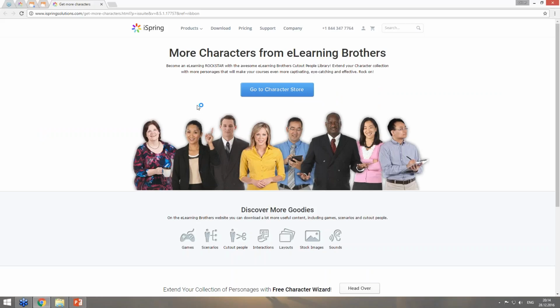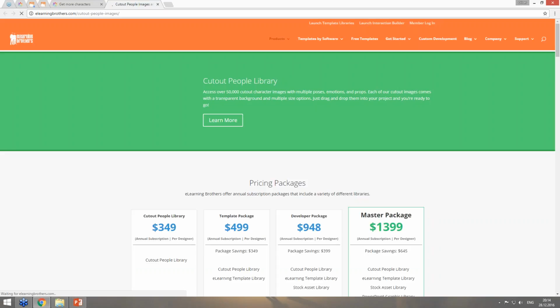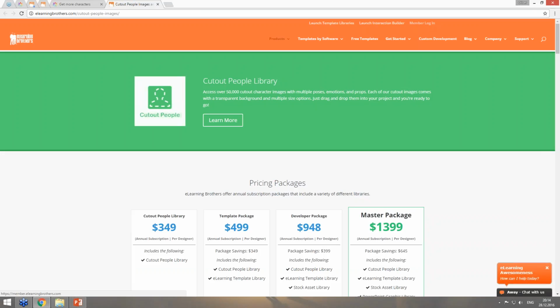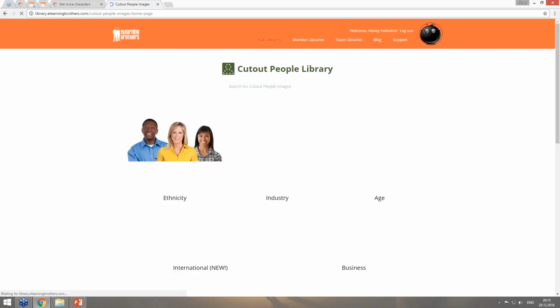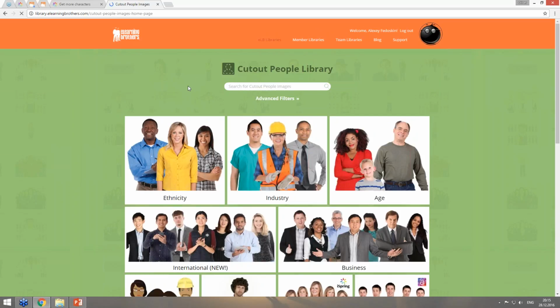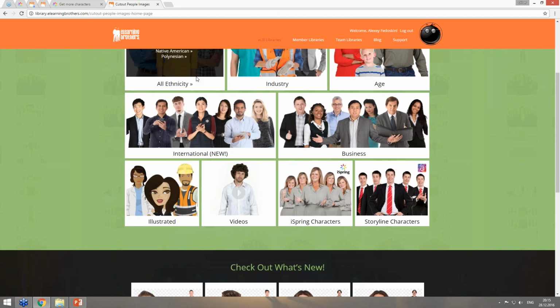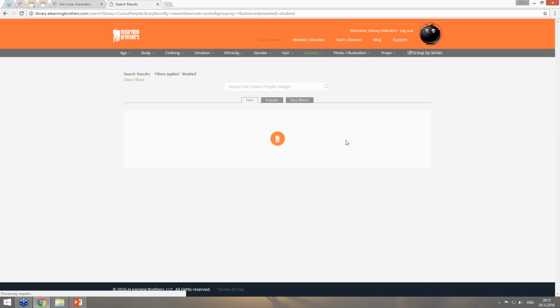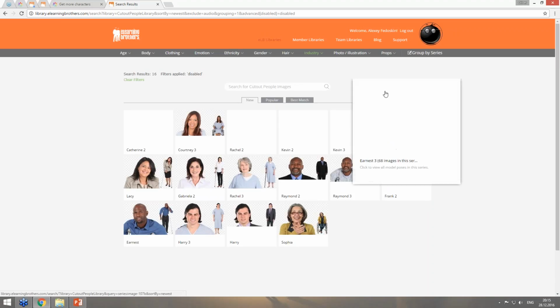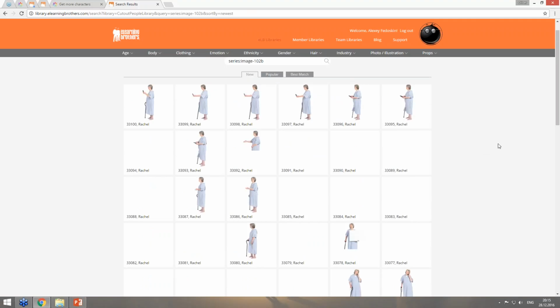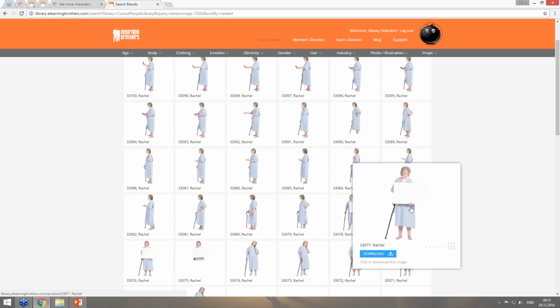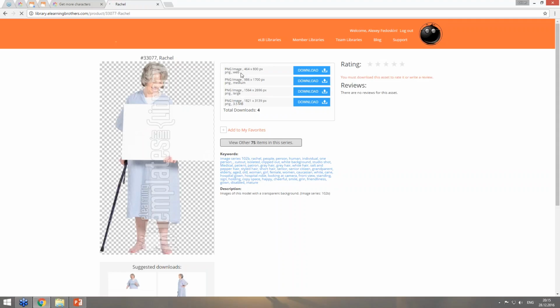And you will be redirected to our website, where you can also go to the character store and download pre-made iSpring templates. Just do not forget to create your member account or log in. Then, as you know, just go to the Cutout People library and select something here. Alright, I want to get this one. And let's say we need something from here. Here is a PNG file.